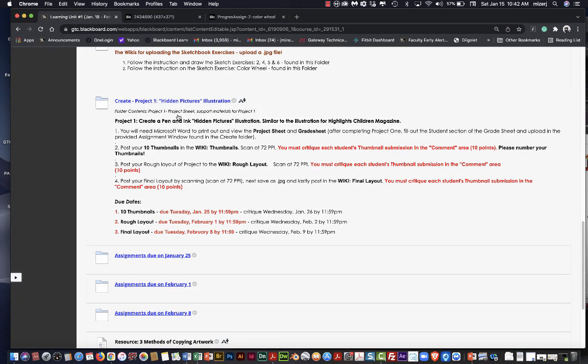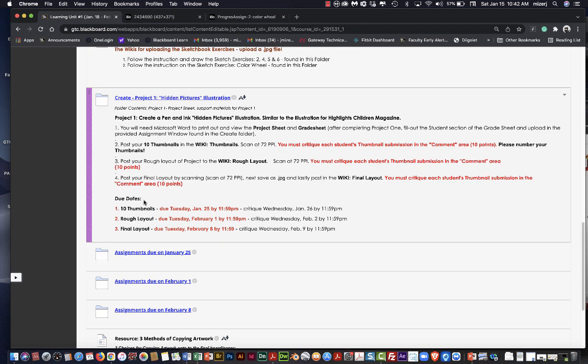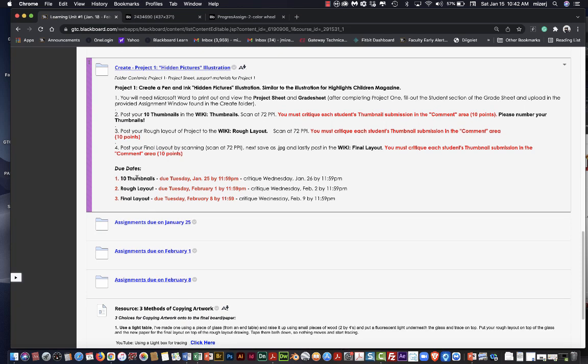Next item is the create folder, that is the project for the unit. There's a brief overview on the outside here, a timeline. Every project will go through these 3 stages. Thumbnails, those are rough sketches, and I've got a number of resources that will show you what thumbnails look like. So they're just concept sketches. They're intended to be done quickly. We generally use pencil. You could use a black pen. And I'm asking for 10 thumbnails, and you can see the due date.